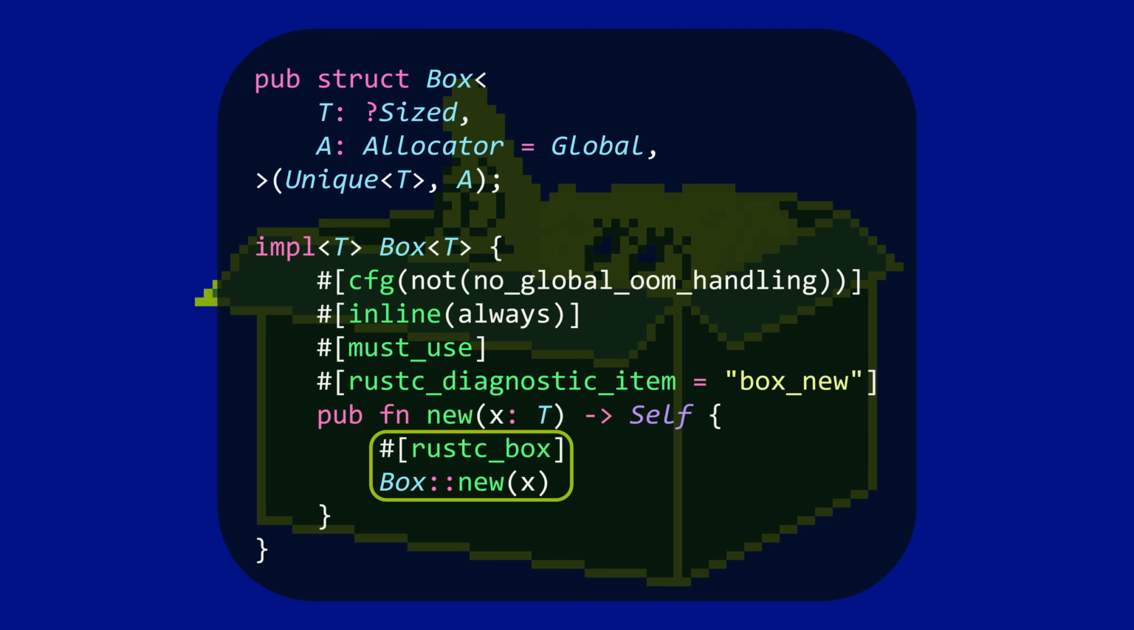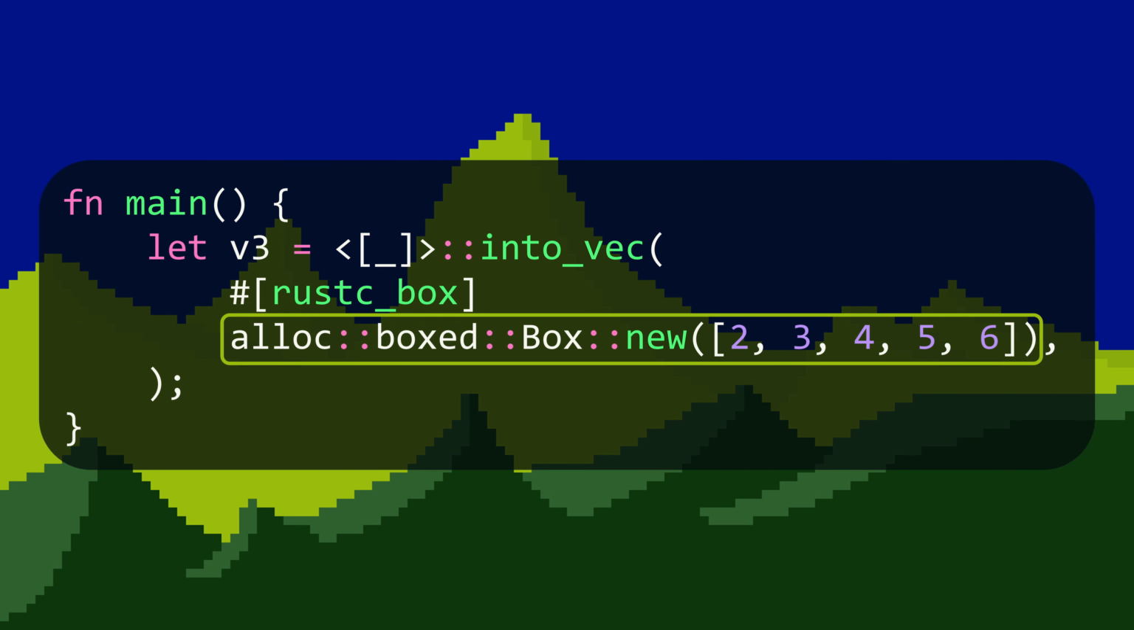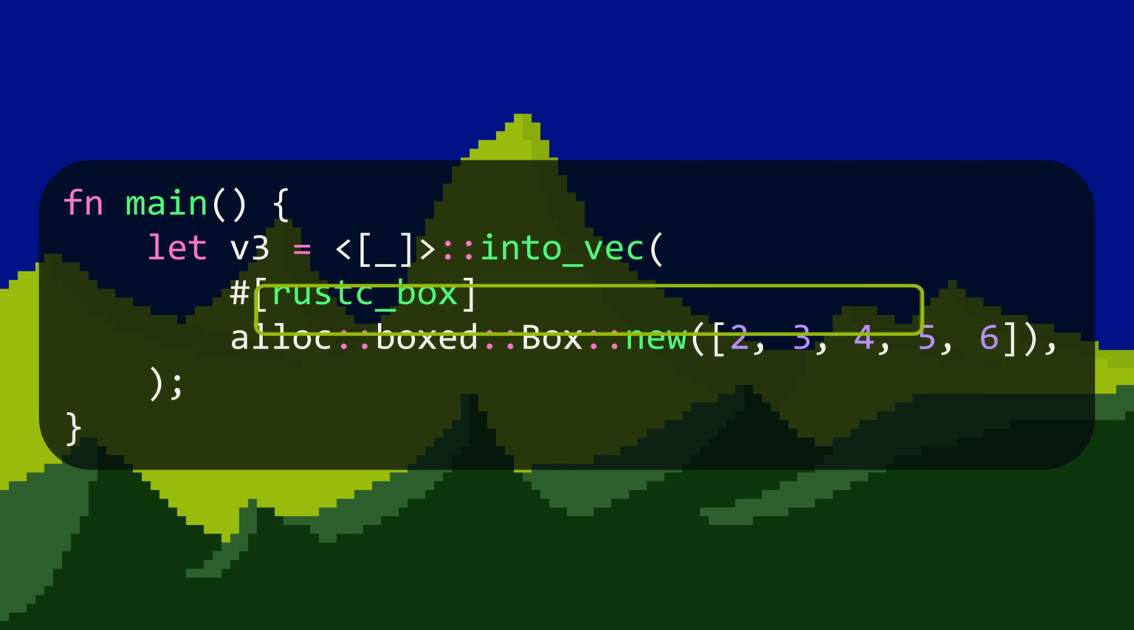Now we know that this is compiler built-in behavior. So the box new method takes any value T and stores it on the heap, returning the box. We box our array of 2, 3, 4, 5, and 6 using the box new method. This allocates our array on the heap.